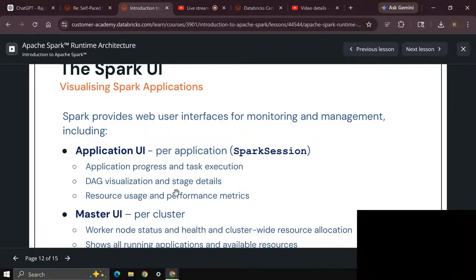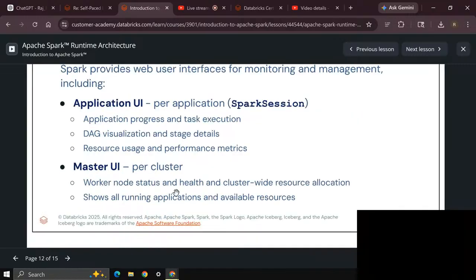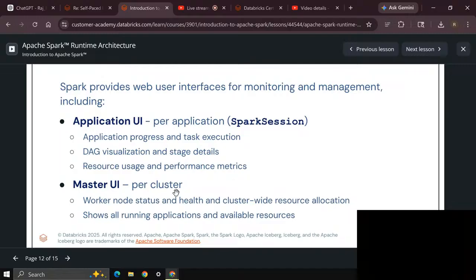Okay, what will it do? Spark provides web user interface for monitoring and management, including application UI and master UI. If it is an application UI, it will be per application. Application progress and task execution we can see, and DAG visualization and stage details, which stage it is in, resource usage and performance metrics, everything can be used in the application metrics. Per cluster, it's a master UI, worker node status, health, and cluster-wide resource allocation.